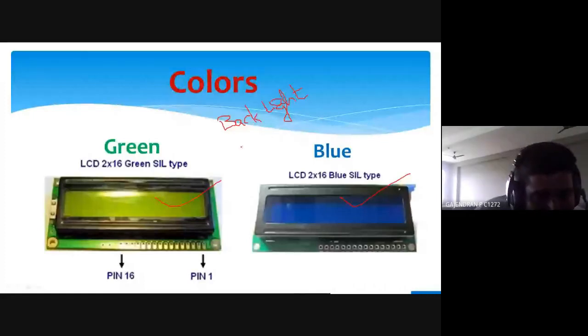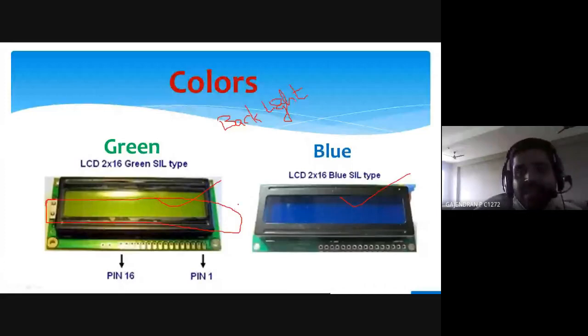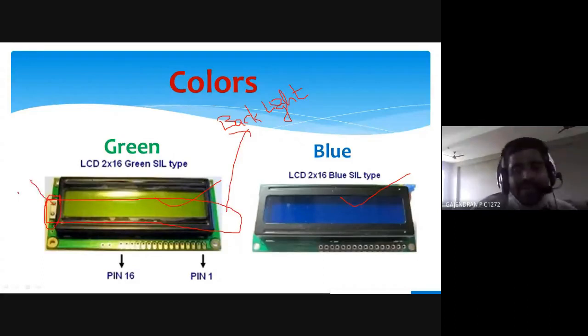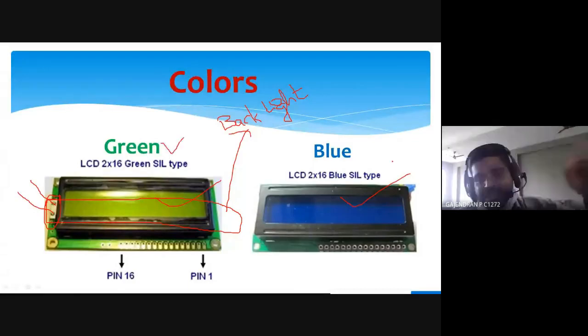In your LCD display, the bottom layer is your backlight. So here you can find the 2 pins. If you power these pins, you will get the backlight. How to power that I will tell you later. Based on the backlight color, there are 2 types. One is green, another one is blue. Which one you want is your choice.